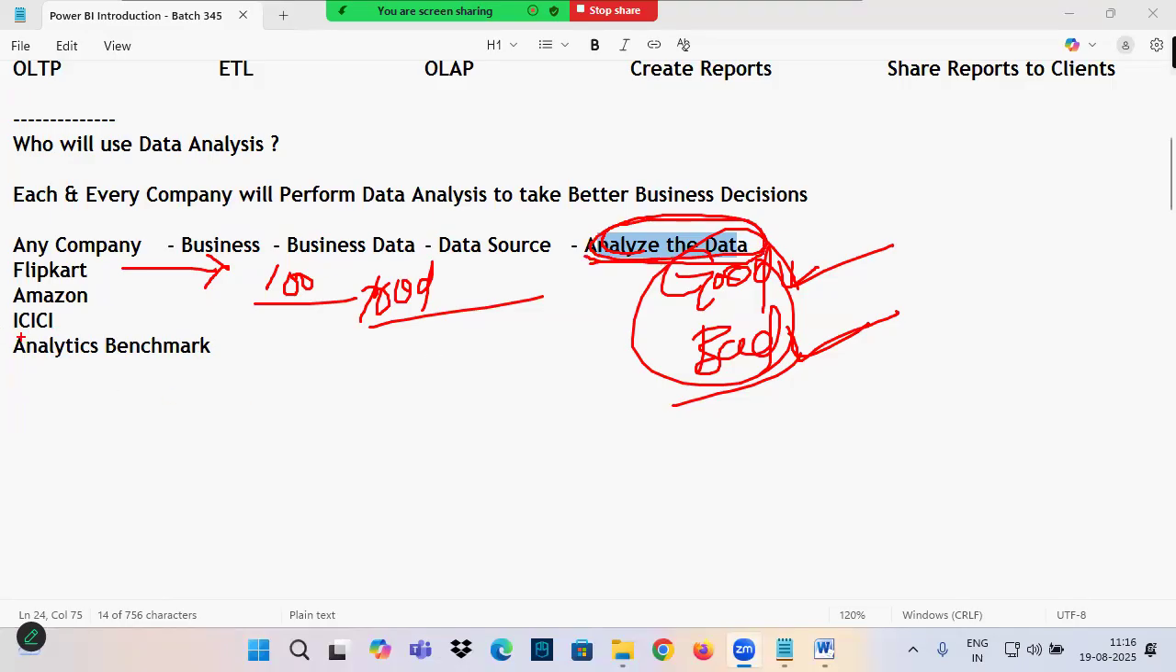When you take ICICI Bank, it is operating in 1,000 branches. They want to analyze 1,000 branches.